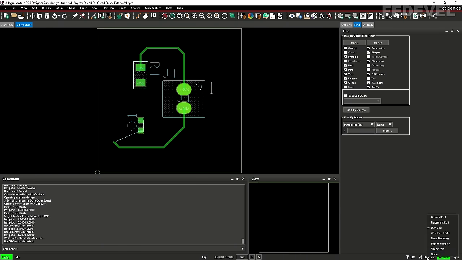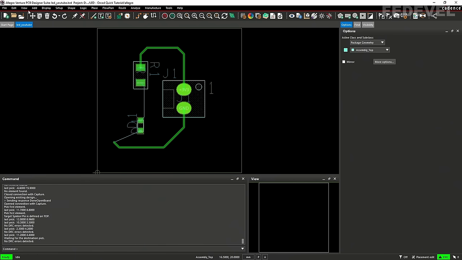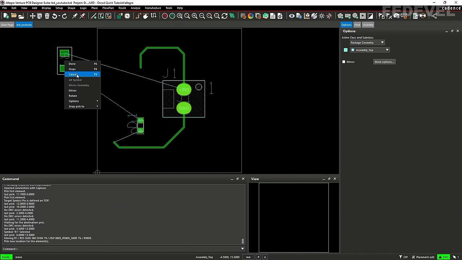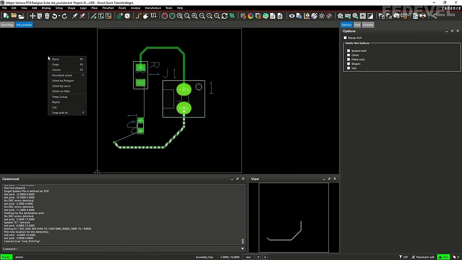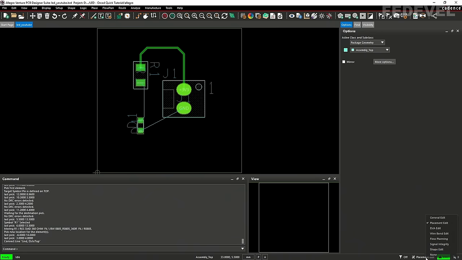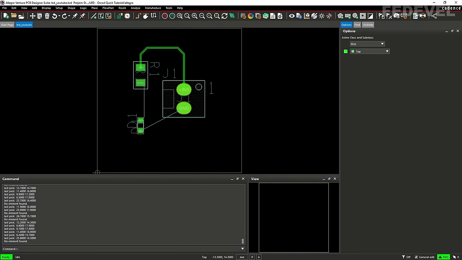And very similar if you use, for example, placement mode, you can guess. You don't need to use any commands. You can just hover the cursor over a component, left click, and you can just move it, okay? By the way, if you would like to delete something, you can just use this button which is here, okay? So use this delete command, select what you would like to delete, right click, done. I'm going back into this general edit mode and we can continue. But don't forget, if something is not working, check the options, check the find, and check the edit mode which you are using.